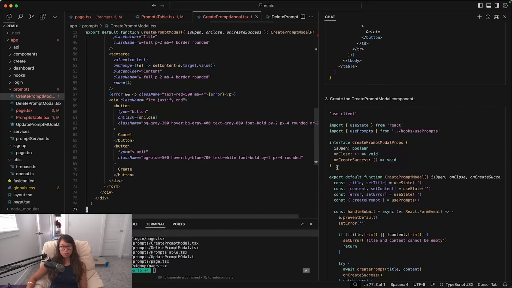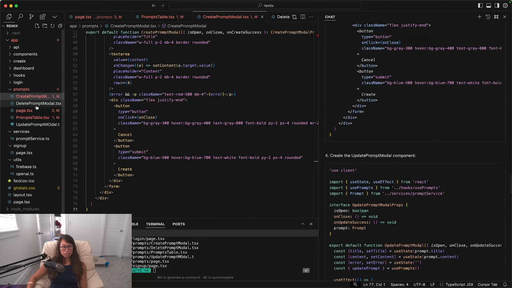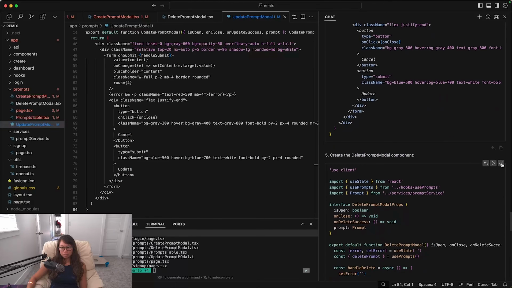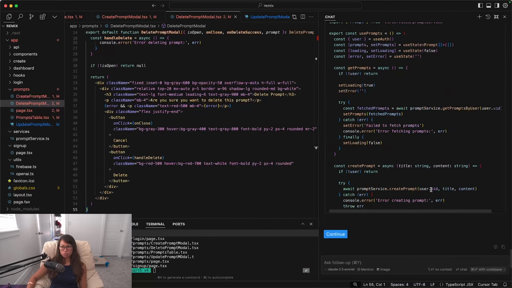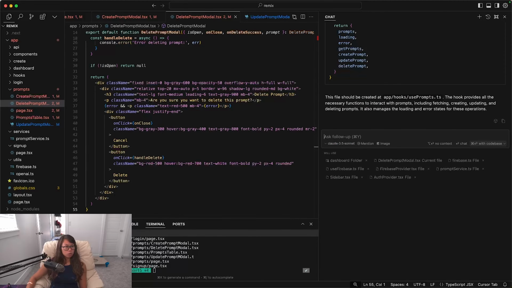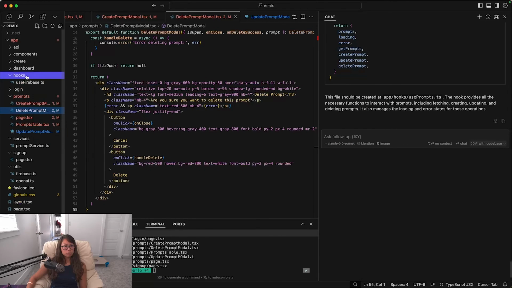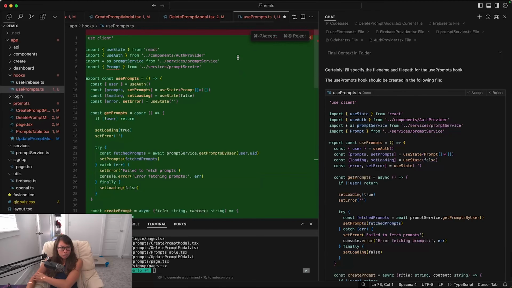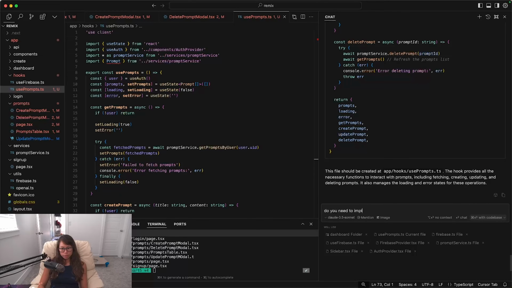Create prompt modal. Okay. Update prompt modal. Updated. The delete prompt modal. Create the use prompts hook. For step 6, specify the file name and file path for the use prompts hook. App/hooks/use prompts. Okay, that time it worked in a new file. Do you need to implement anything else before I start testing this new feature?